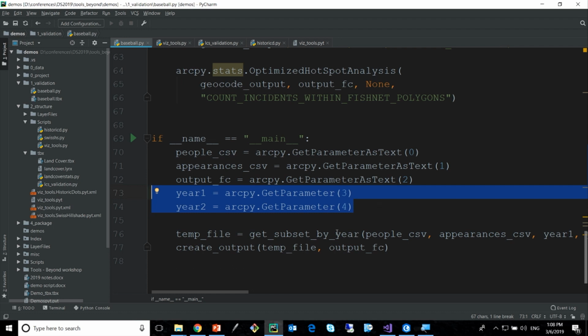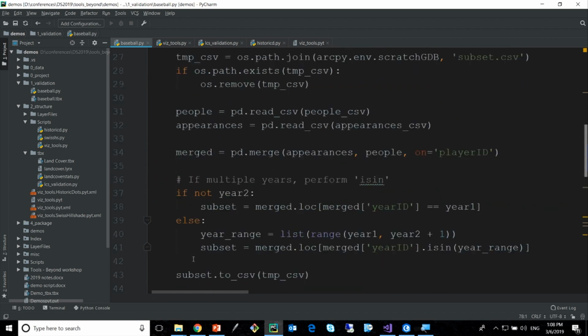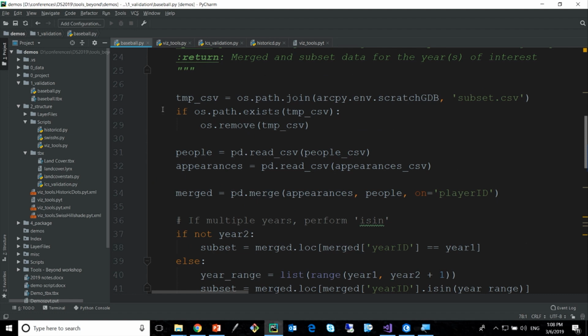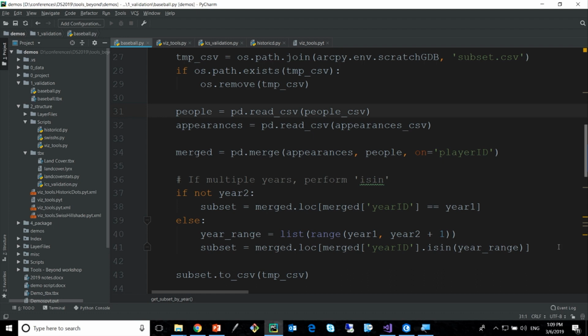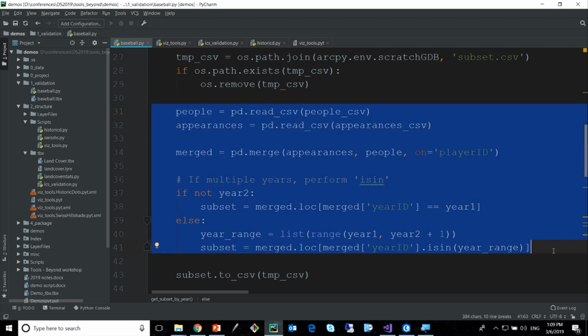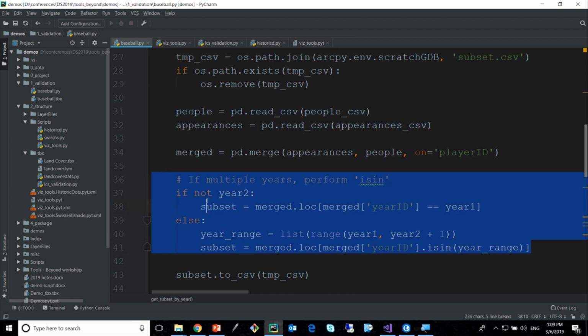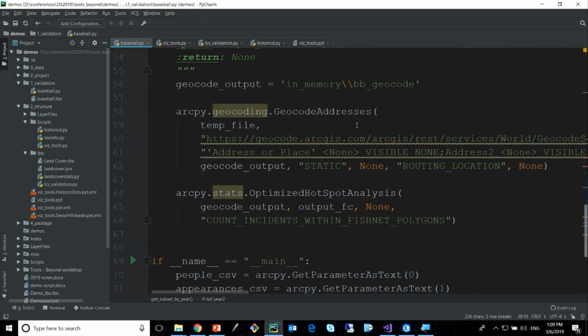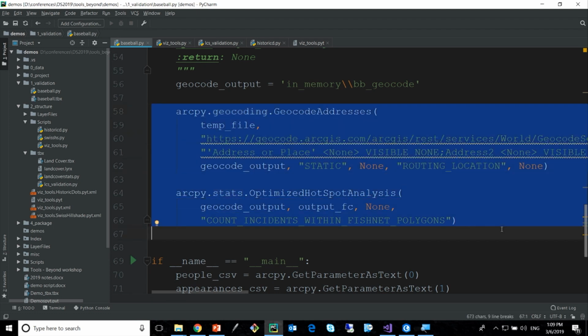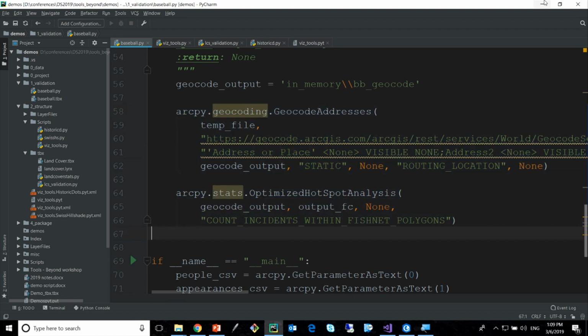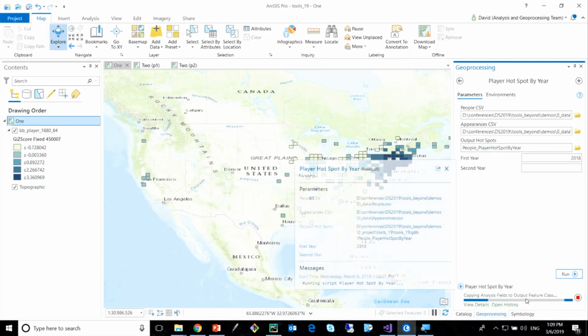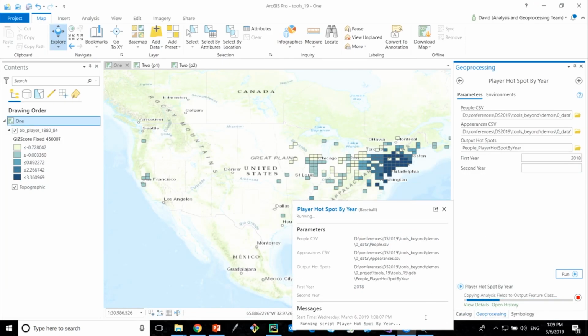Now this particular tool is not that long, it's only 70 odd lines. Really all I'm doing is taking those CSV files, doing a little bit of work with pandas, merging those two sets together, doing a little bit of work to pull out the years I want. And then I flip it over to some geoprocessing tools and I geocode it, and then I do a little hotspot. And that's that. I was wondering how long this would run today.